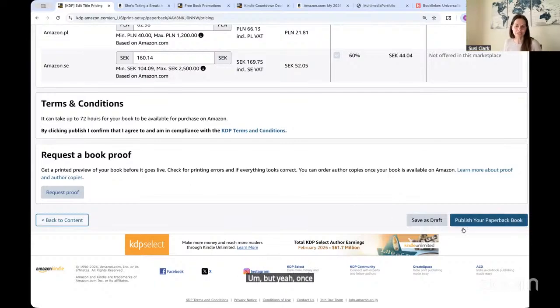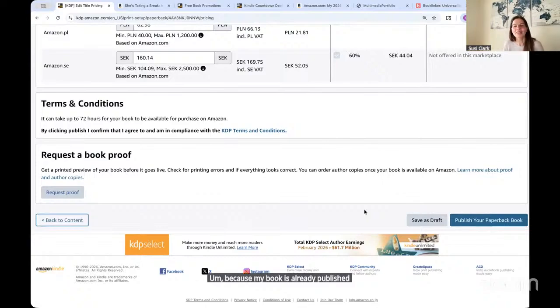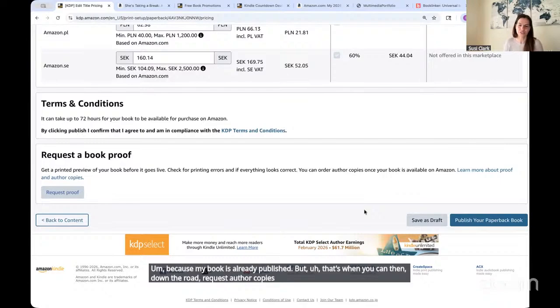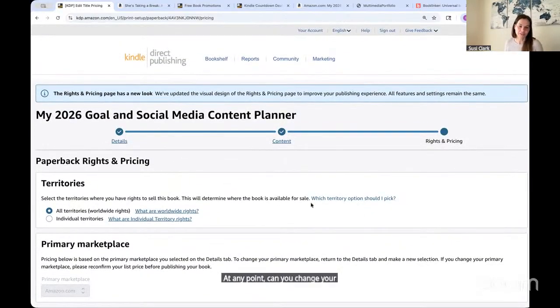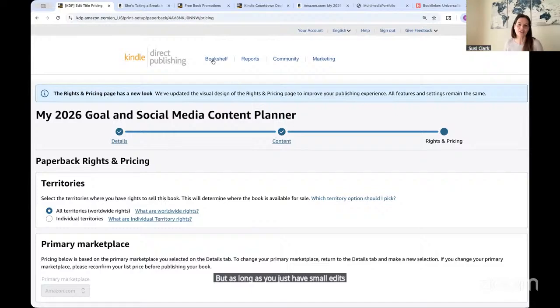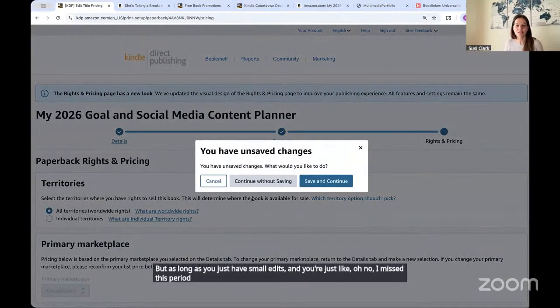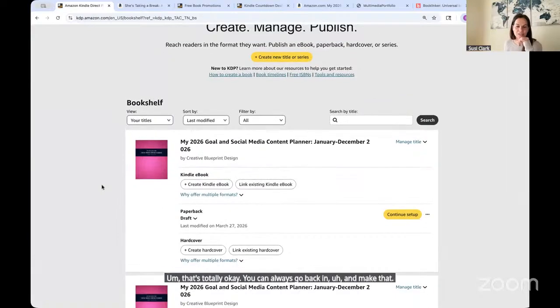But yeah, once you press this button here, which I'm not going to press right now because my book is already published, that's when you can then down the road request author copies, not proofs anymore. You can always do that as well, and then just go through the process again, because at any point you can change your files. That's totally okay. If there's a page count shift, you can't do that anymore. But as long as you just have small edits and you're just like, oh no, I missed this period, how did I not see that? That's totally okay. You can always go back in and make that change.